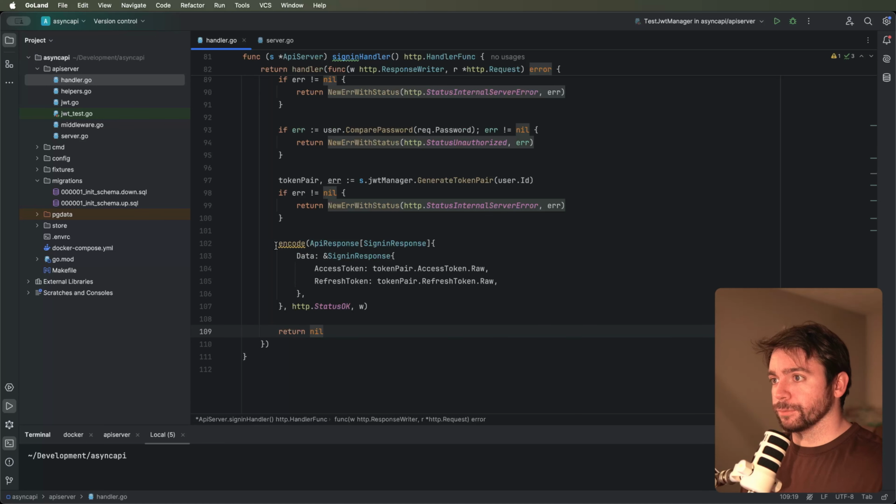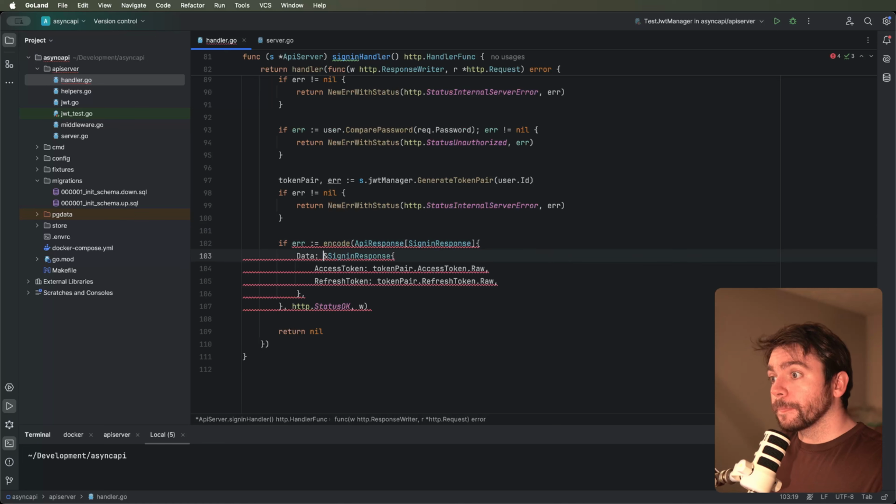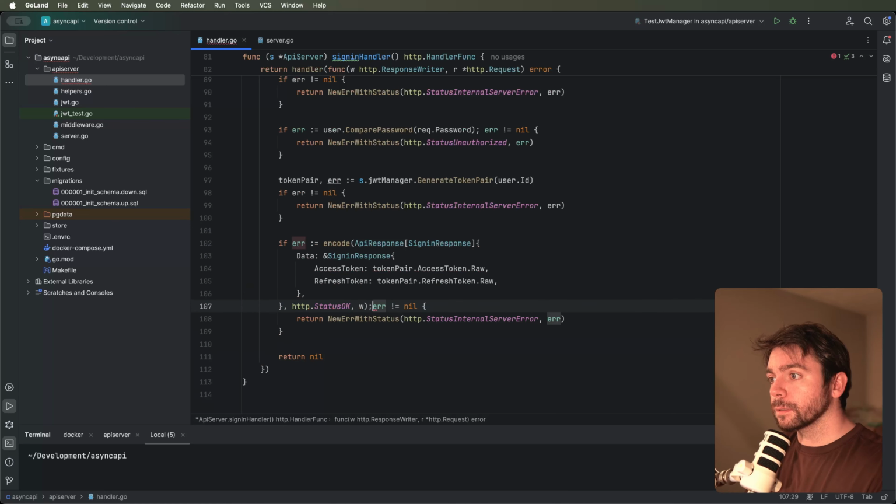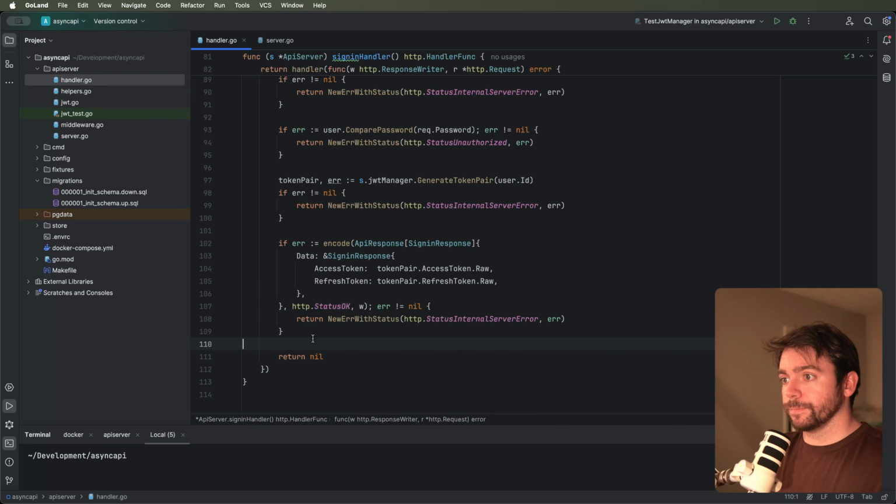What do we got here? Oh, this returns an error. Let's go ahead and check that as well, just in case. If error is not equal to nil, return internal server error. Okay, that looks great.